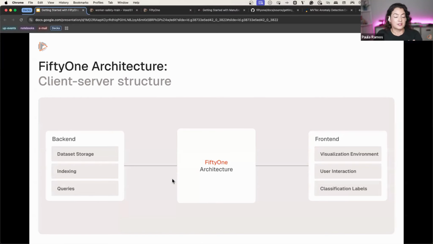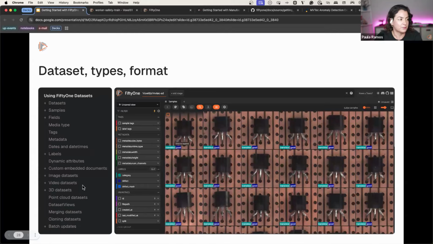So let's talk about the 51 architecture. Imagine that we have a client server structure where basically we have a back end and a front end. For the back end, we have the dataset storage, the indexing and queries. And for the front end, we have the visualization environment, the user interaction, classification labels, and so on.